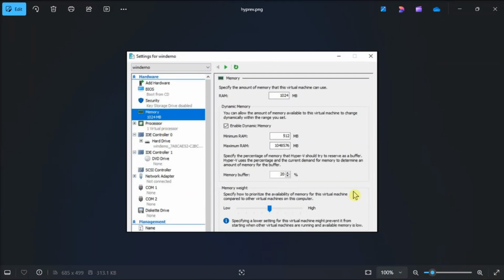right-click on the virtual machine, choose Settings, click Memory, then double the startup RAM value, and uncheck the box for Enable Dynamic Memory. Once done, click Apply, and select OK to save the changes. Now you have to right-click on your virtual machine again, choose Connect, and let the system restart and try installing and running Ubuntu again.